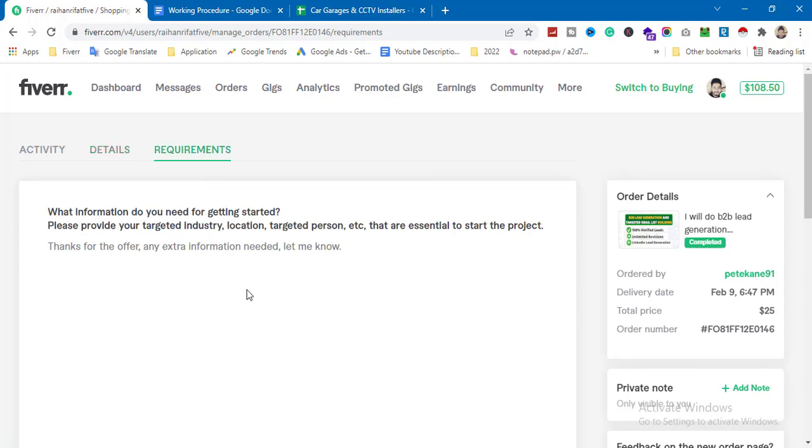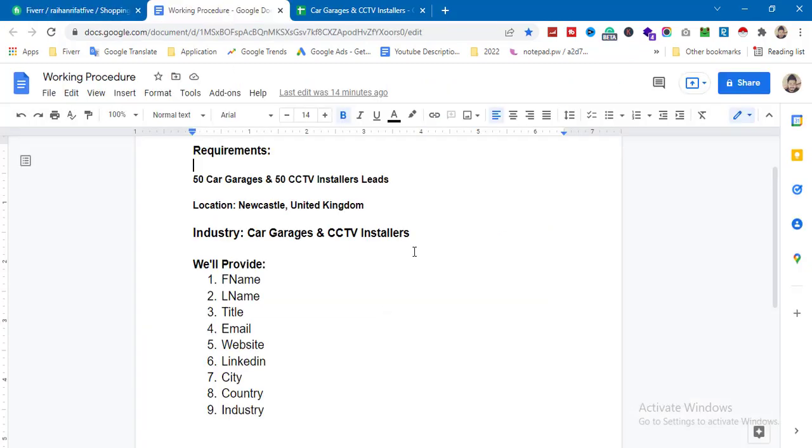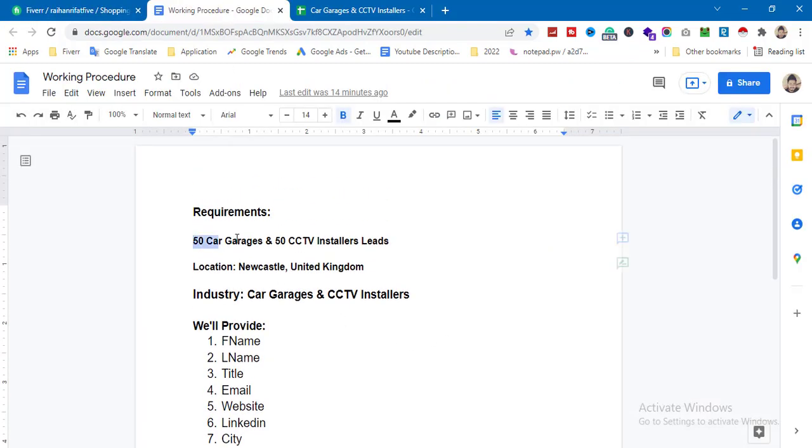Thanks for the offer. Any extra information needed, let me know. That means we have already talked and the buyer has given these requirements already. So let me show you. Requirements: 50 car garages and 50 CCTV installer leads. The location is Newcastle in United Kingdom, and the industry, you can see, is car garages and CCTV installers.